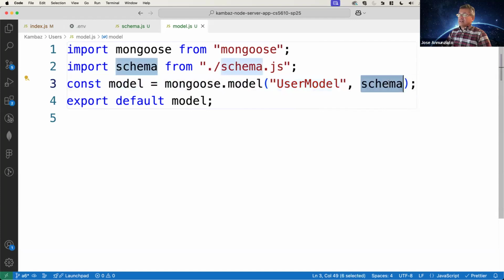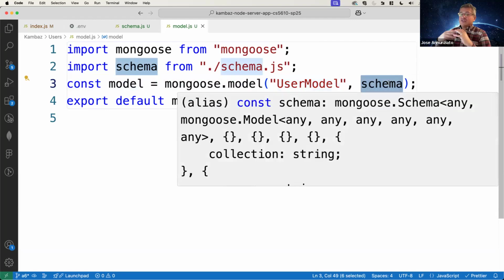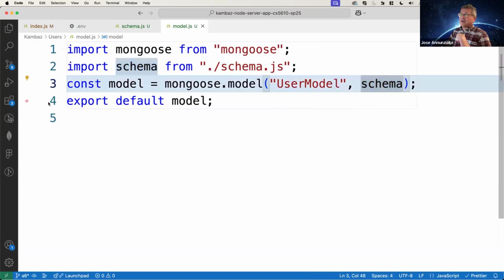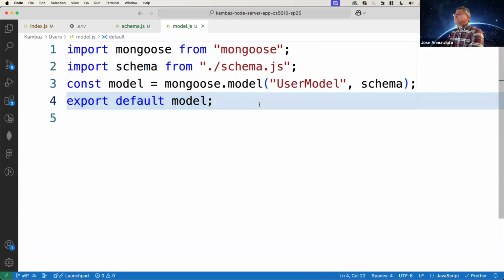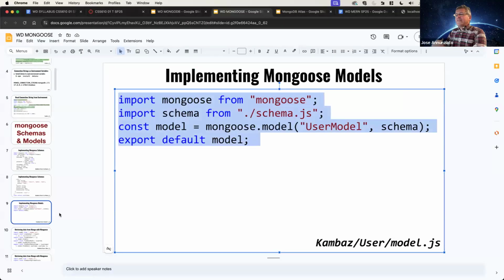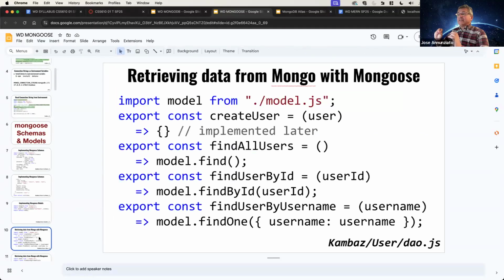And the next thing is the schema itself. It needs to know the structure of what it is that it's inserting or updating or retrieving from the data. It needs to know the structure of that data. So we provide the schema, and then we just export it. Okay. The model contains all the functions that allow us to talk to the database, to retrieve data, to insert data, to update data, delete data, and whatnot.